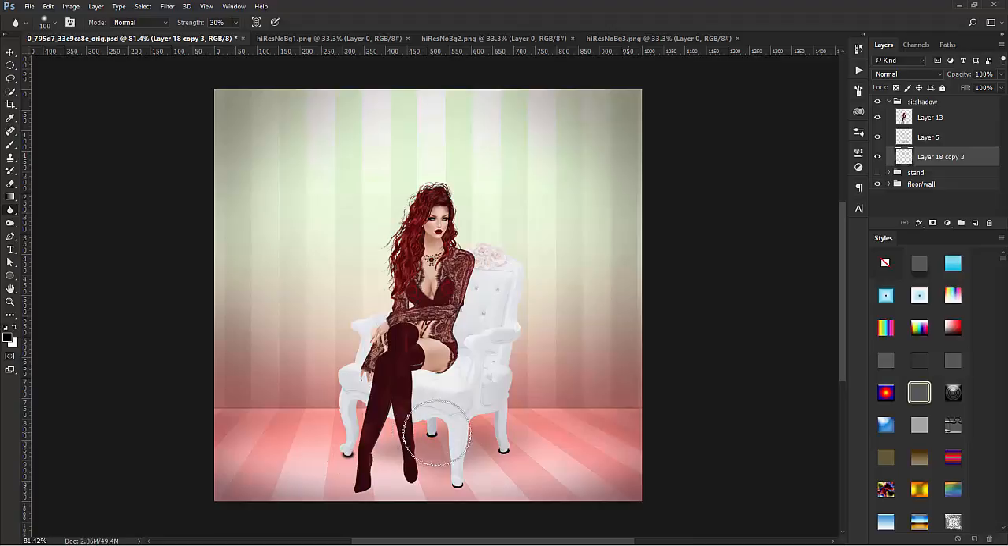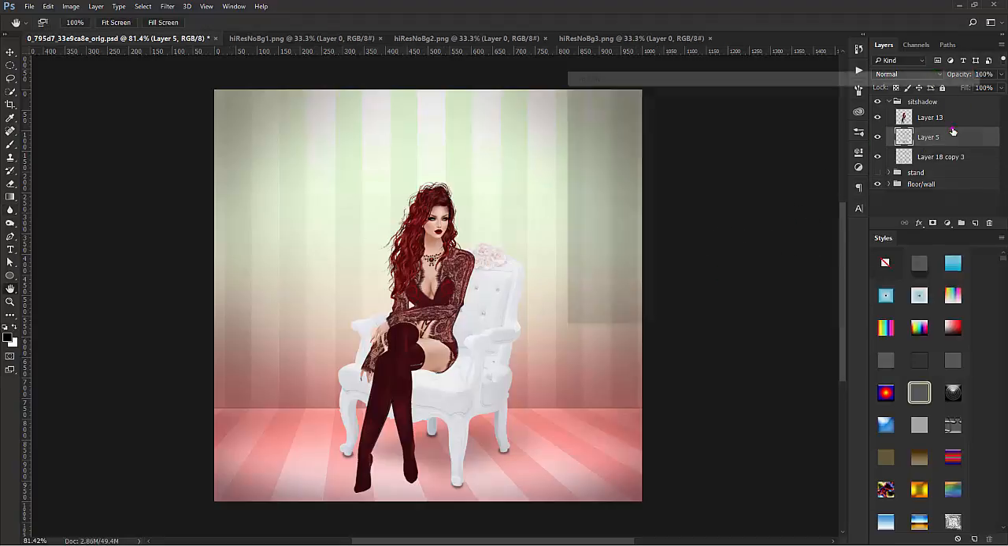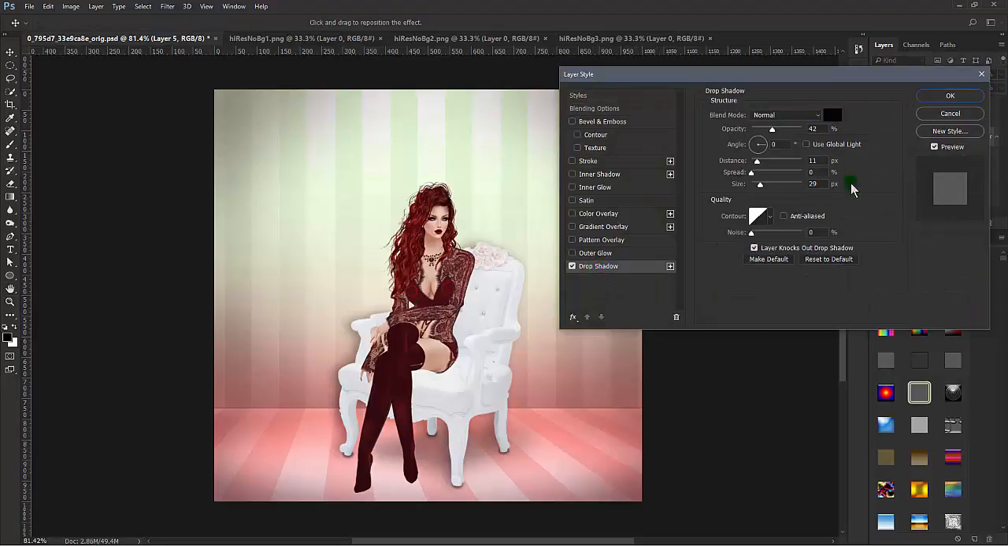Then just go in and go over it a little bit with the blur tool. Lower the opacity a bit. And there you go, grounded. Now we're going to double click on the chair, drop shadow, and the settings here are good. I'm going to actually flip the shadow around because she's going to have her shadow coming this way when on the chair.